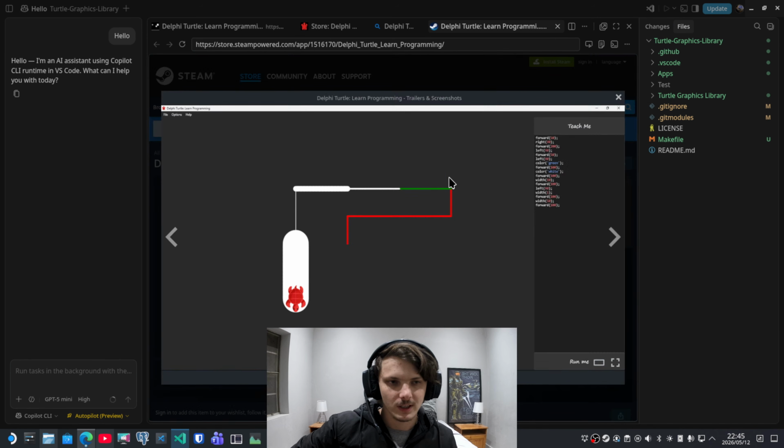Basically, we have a coding environment here where you control a turtle using Delphi code on the right-hand side. Behind this whole system is a library called Turtle. It's originally a Python library, the Python turtle.py, and I went down the road of porting that entire library from Python to Delphi. Then I built this application on top of that library.